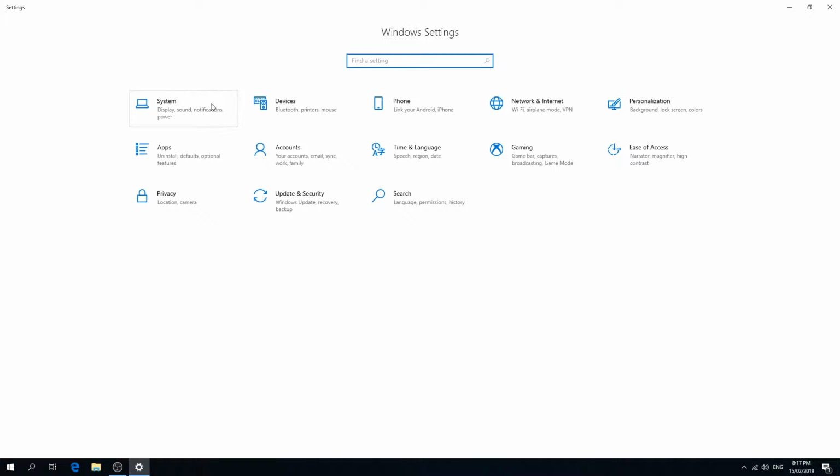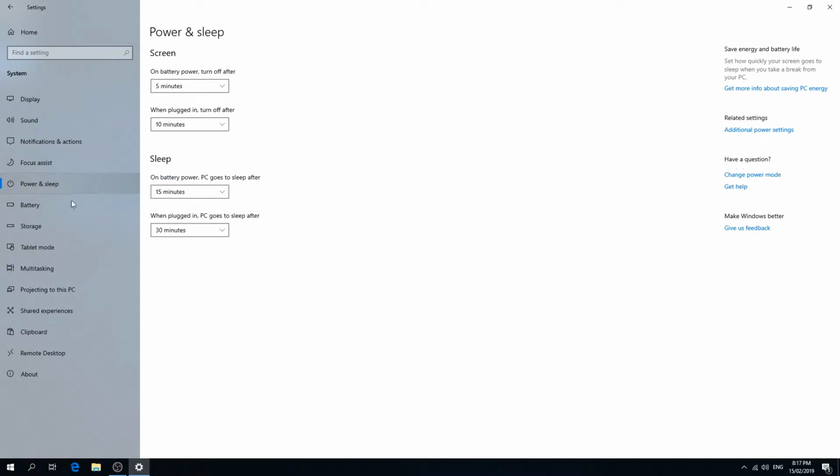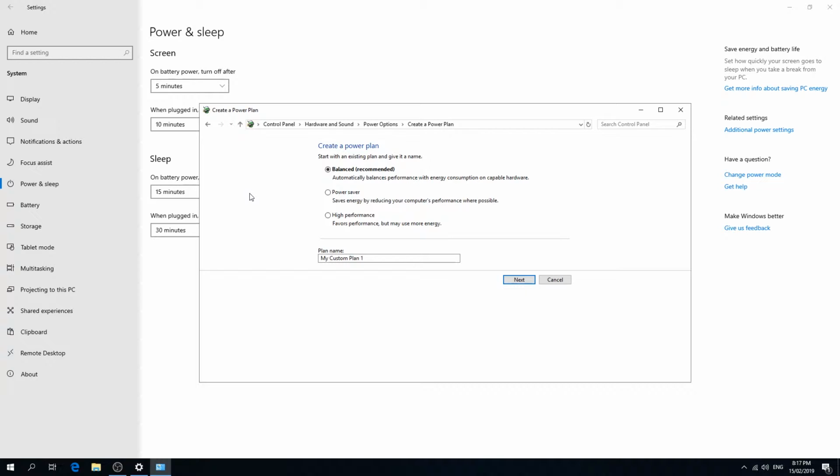Next is we go to System and select Power and Sleep and go to Additional Power Settings. Usually when you're on a laptop, you'll only see one option, which is Balanced. But when you're on desktop, you'll see 3: Balanced, Power Saver, and High Performance. But since we don't have one, we create a power plan. And here you can see 3 and select High Performance and rename to whatever you like.